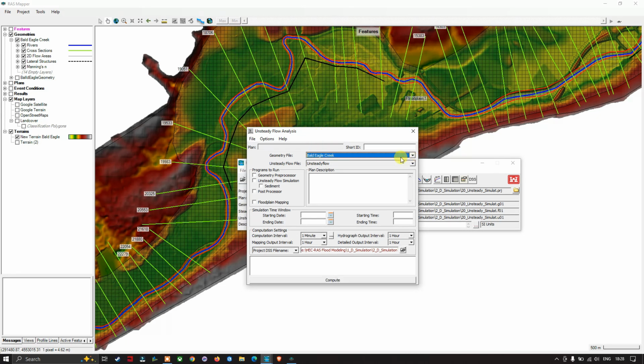So in this step, we have many options here, starting with the geometry file. I do have two geometry files here, but the current geometry file I'm going to select is Bald Eagle Creek. So you can see from here, within the geometry section, we have Bald Eagle Creek. So we're going to select Bald Eagle Creek, and followed by the second option, which is Unsteady Flow File.